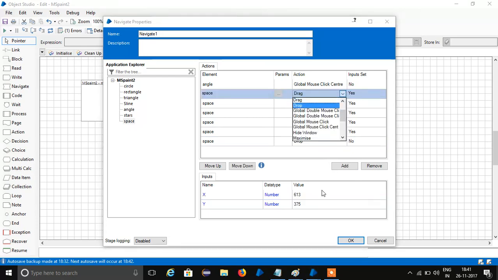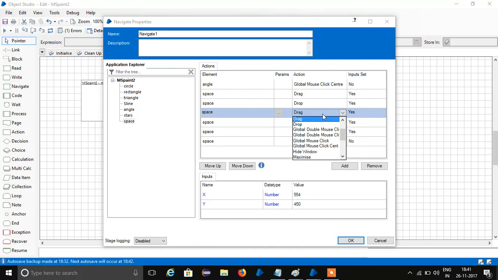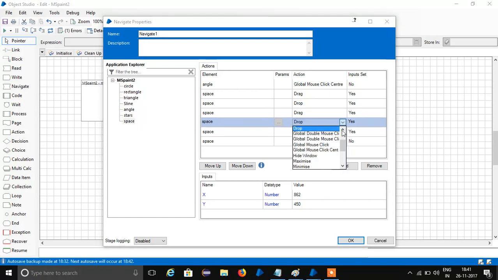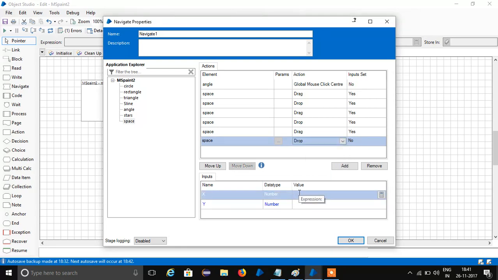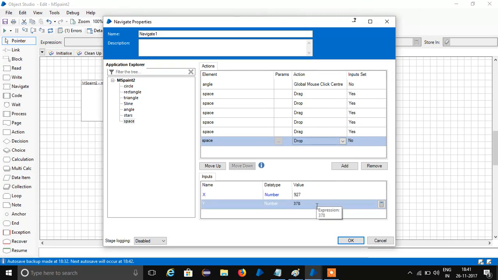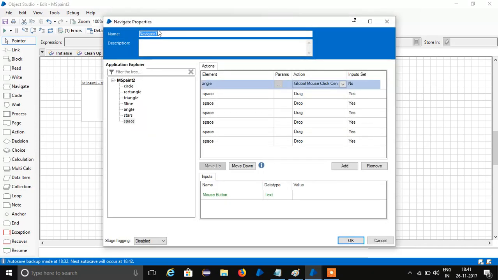We'll check one more time. Here I get 616. Next one is 554, and this also. Right, 554 and to drop 862, 450. Drag 862, 450. Here I have to drop 927 and 378. Click OK. After that, just rename this as print space.